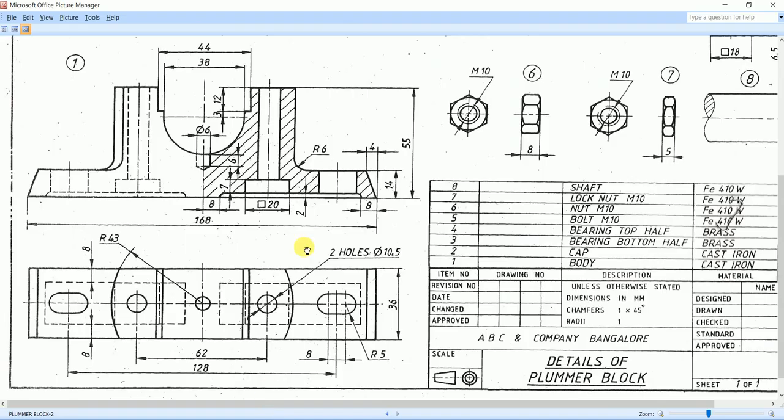Then I'm going to choose this as my starting point. From here I'm going to draw one vertical line, which is the axis here, the vertical axis passing through the body of the Plummer Block. So this vertical line will be drawn first, then this arc will be drawn, and then there is a small vertical line here for 3 mm length. Then we will draw this horizontal line.